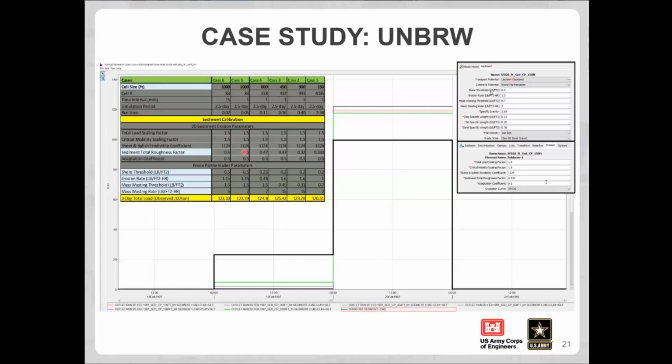The second one is the 2D sediment erosion parameter. At this time, I just keep all of them the same. I just change the sediment total roughness factor for these different cases with different grid sizes. You can change that easily by going to the sub-basin level and selecting the erosion tab. You can change this value for your calibration.